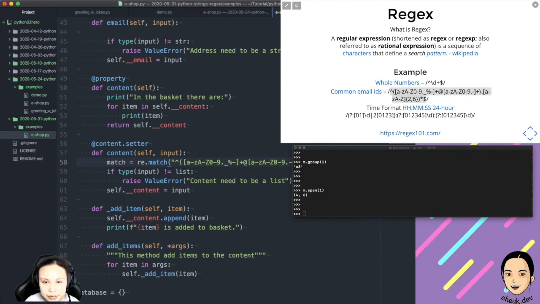Okay. So now if it's not a match, remember we get a None, right? If it's a match, I'll get a match object. If it's not a match, I'll get a None. So because None is considered false, I can do.